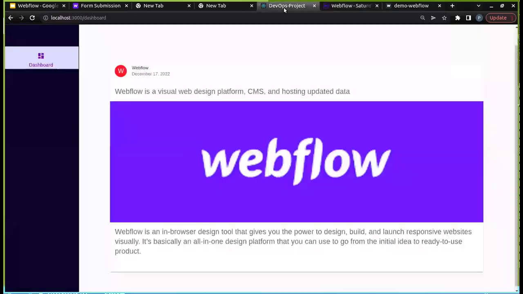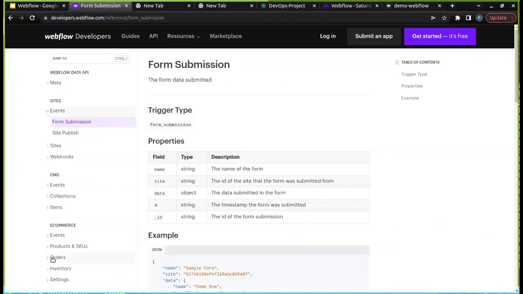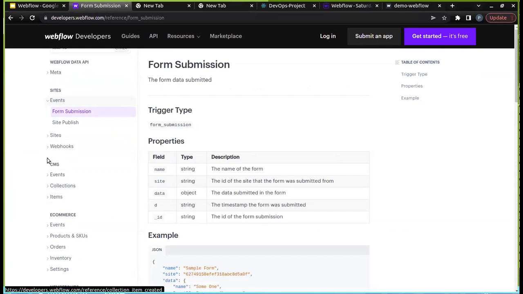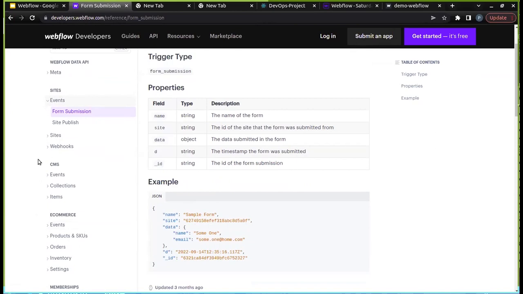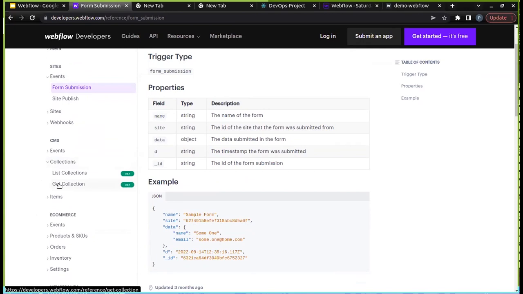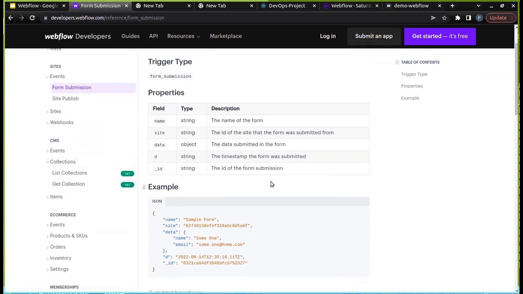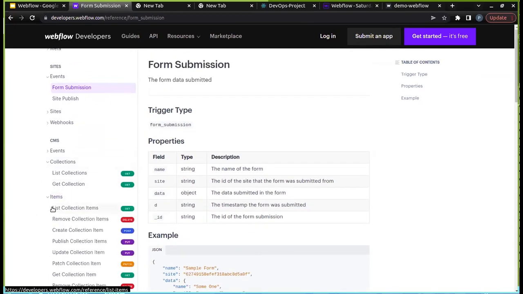Now the next part is how we can integrate Webflow CMS API with our application. So the Webflow provided us with some APIs. As you can see here, there are some APIs like site, collection, items. It also provides the webhook also. So you can read the event and get the data through the webhook. So you can see here in the collection, you can get the collection by using this API. You can get the items of that collection by using this API.